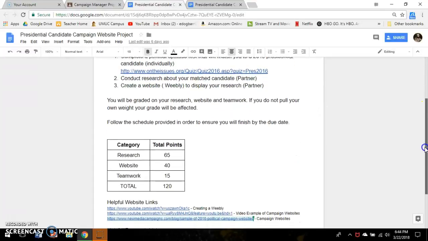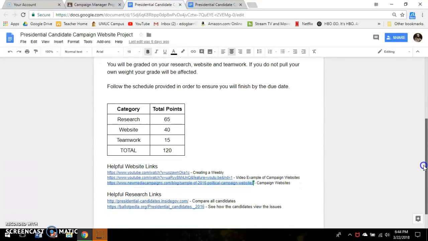So when you scroll down a little bit, it's broken down of what each one will be. The research, of course, for history class, research kind of needs to be the most important. It's going to be 65 points. Their website will be worth 40 points. Their teamwork worth 15 points, and that is a total of 120 points, which is a pretty big score. So below that, I have some helpful website links and some research links. Again, these are all on the Google Classroom page.